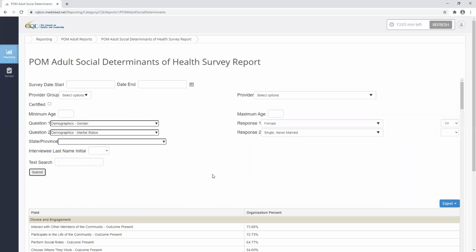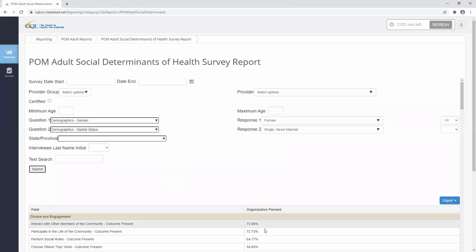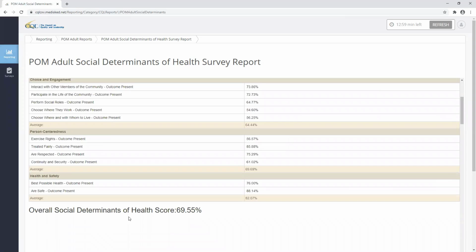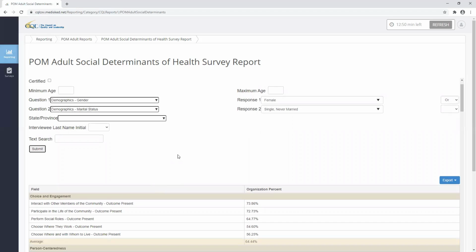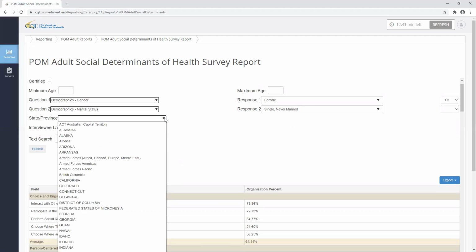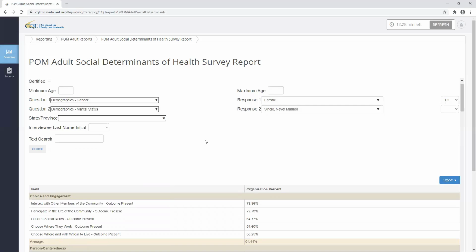So as you can see, my percentages have updated again, as well as my overall social determinants of health score. Some other filtering methods that we have is state province. This filter will allow me to select a state or province from the dropdown. If I apply this filter, then the percentages will update to only show percentages for members who live in the selected state or province.